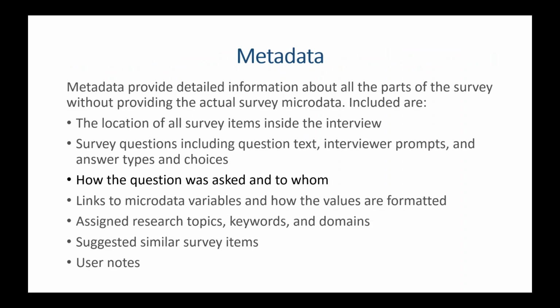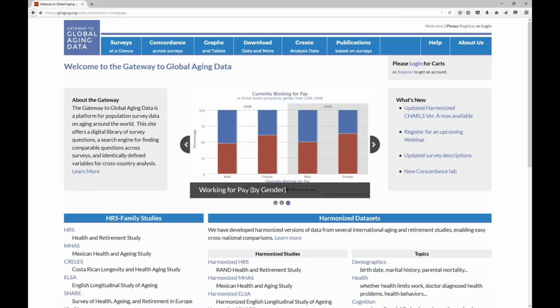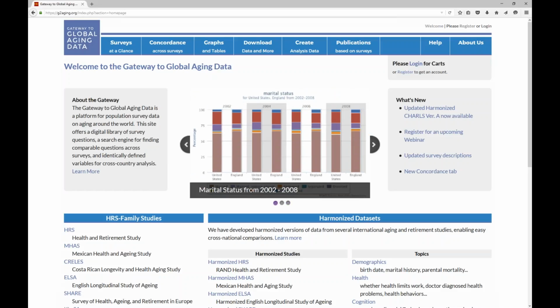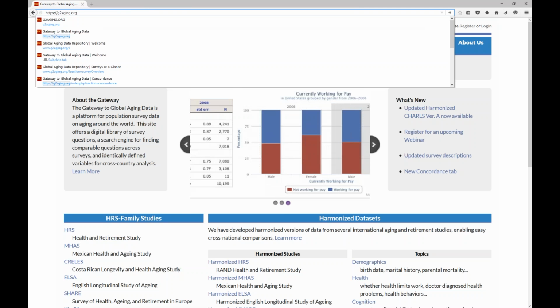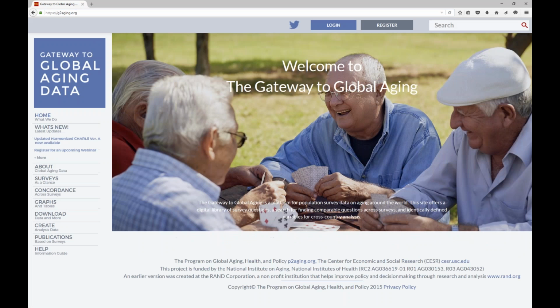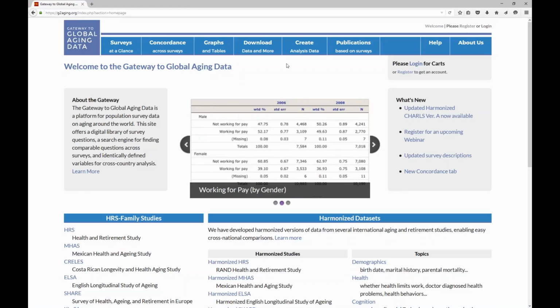So quickly, I'm going to talk about the website. I'll bring it up right here. This is the Gateway to Global Aging Data. The web address is g2aging.org. I'm going to walk you through the tools that we've built on the Gateway to Global Aging Data. If you go to g2aging.org, you'll get our face page, which looks like this. And then you can link to any of the main features here on the left, or you can just click on Home and get to this page that has a lot of branches off to different parts of it. So we're going to be going through lots of those.